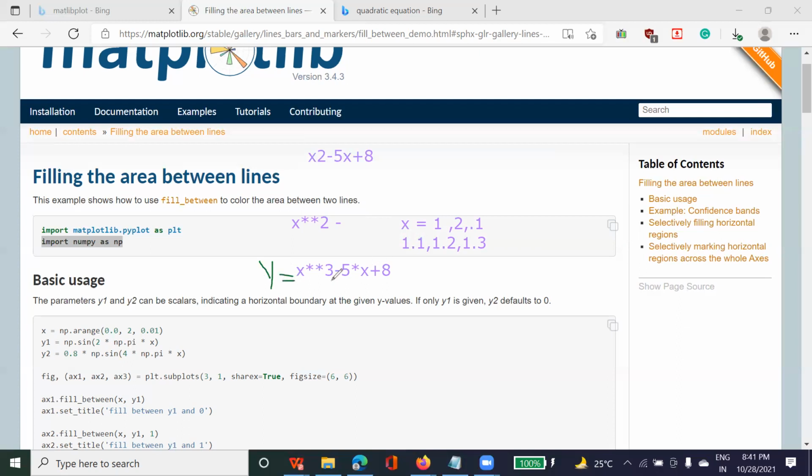For 1.1, what will be your y value? 1.1 to the power 3 minus 5 into 1.1 plus 8. So for 1.1 you will get some y value. Suppose let's take 8. For 1.2, suppose 9. For 1.3, suppose you are getting 15. So when you draw the graph, for 1.1, 8, a dot will come somewhere here. Similarly for 1.2, 9, it comes here. Then 1.3, 15, it comes here.